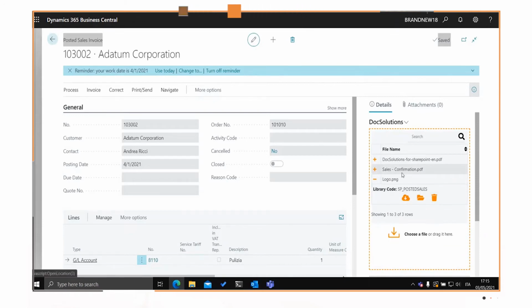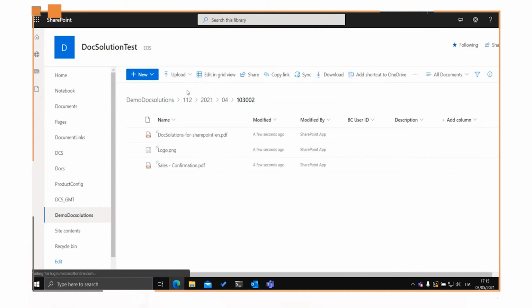I will find there is a new type of folder. There is a new folder, 112, which is the posted sales invoice 2021. 2021 is the year, then the month, and also the document number. This is also the default setup that comes with the import defaults of DocSolution. And in here, I have all of these files.